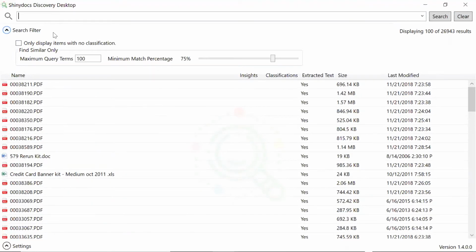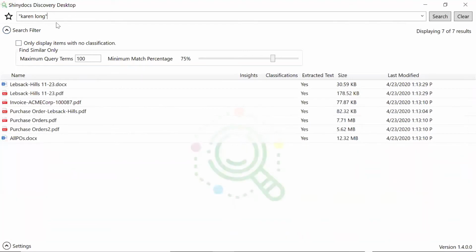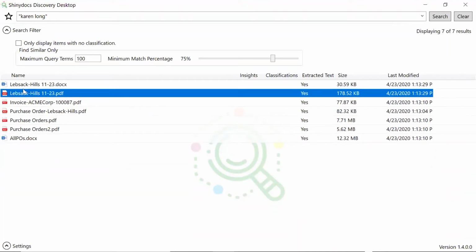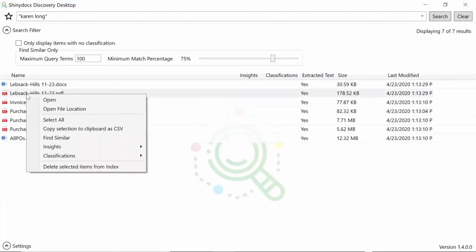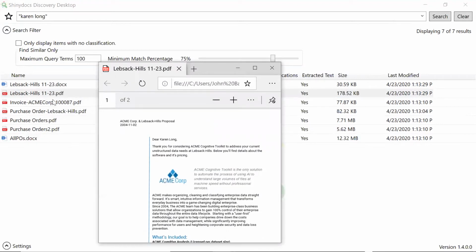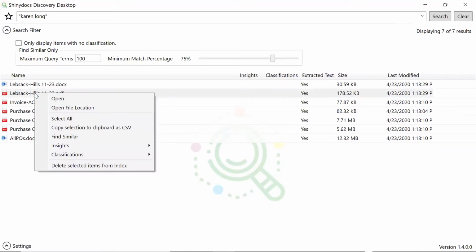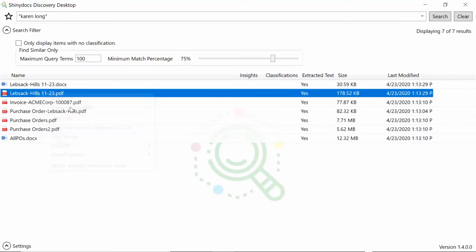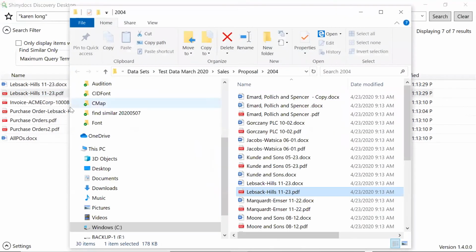We can do a phrase search and search for a person's name. We can right-click and open a file. And it will open up either in the default or the native application that it was created. We can right-click and look at the file location. And now we can see the location of the file within the file system directory.